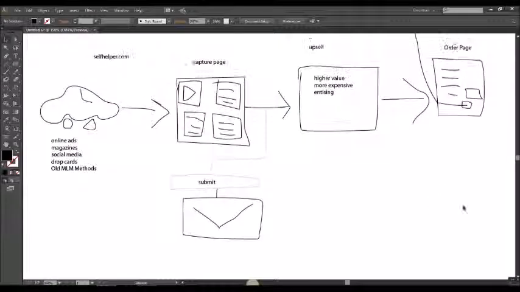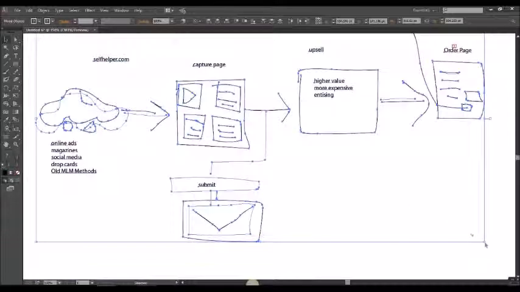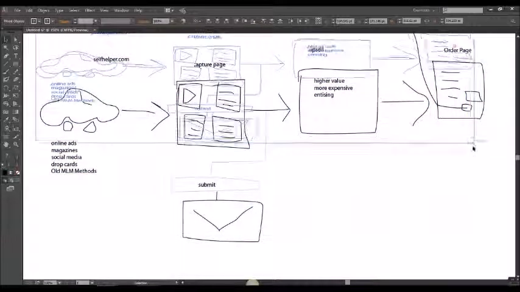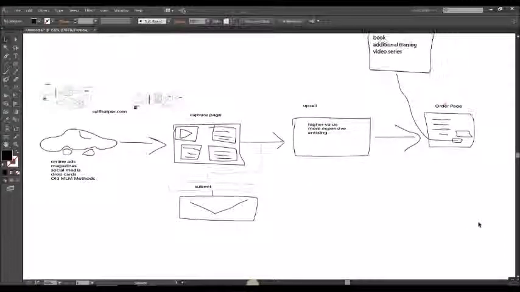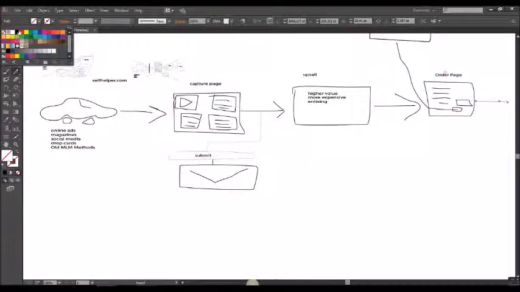Maybe you want, let's make this a little bit smaller so I can keep adding stuff to this. Okay, I hope you guys can still see that. Maybe you want to add another product. Maybe you want it to be more training, more information.